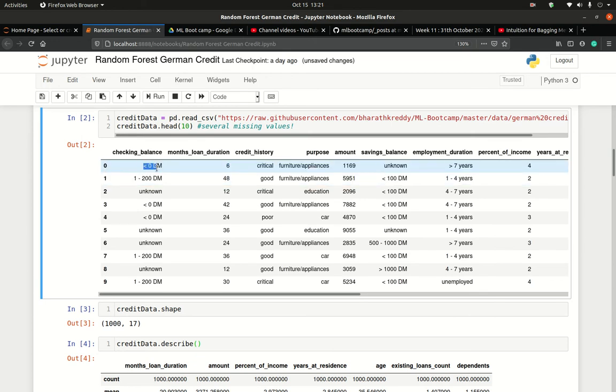So less than 0 is somewhat lesser than 1 to 200, which is lesser than something perhaps greater than 200. So if you see here, less than 100 should be given a value lesser than 100 to 500, which should be given a value lesser than 1000. So there is some order, as compared to some of the other text data like purpose. You have no reason to believe that there is any order. So a car can be assigned any number, education can be assigned any number, there is no order to it.